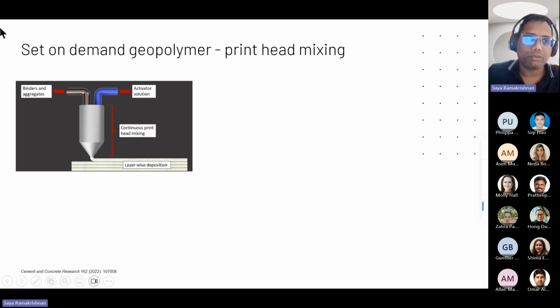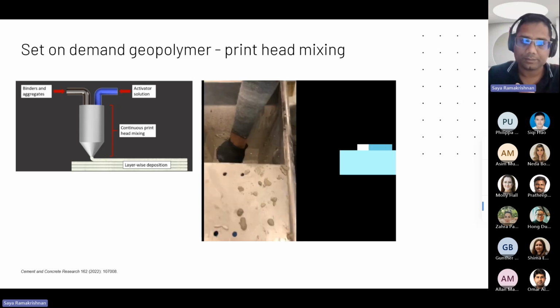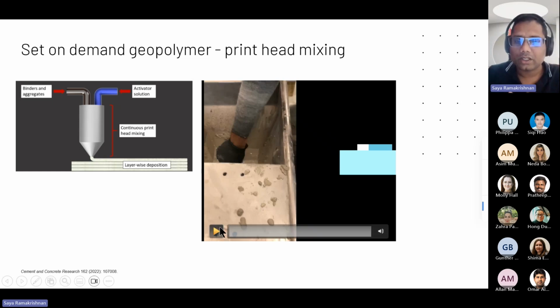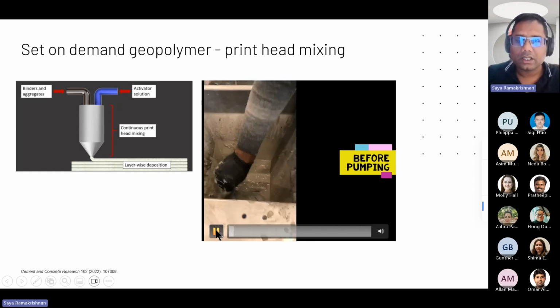Up to this level, which is a major part of the cleaning section, the pipes and the pumps don't need to be cleaned, because there's no setting happening in the pipes and pumps. So that's another advantage of this print head mixing technology. And when we mix the concrete in here, it has to quickly set. Once the concrete comes out of the nozzle, it has to retain its shape and hold the weight from the subsequent layers. So here's a quick video of how this works.